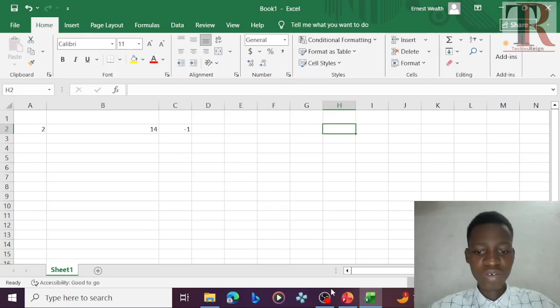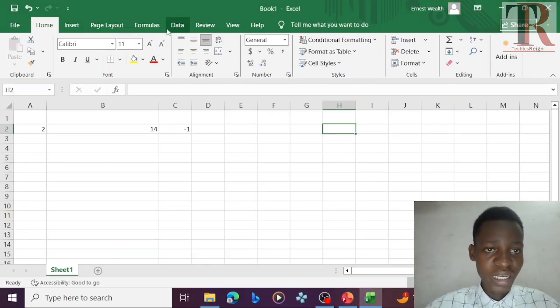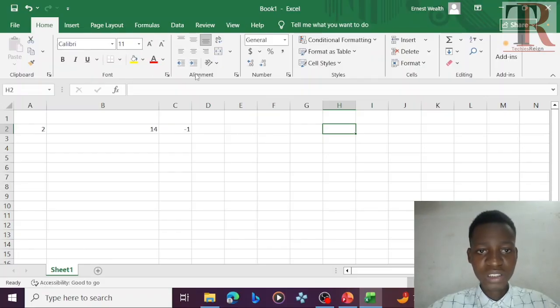So let's dwell on the home function. After the tabs, we have the groups. The groups are sets of related commands. The groups are separated by a vertical line break. This is a set of related commands, like this clipboard. The copy, paste, cut, move functions all are under this clipboard because they are all similar. This font is for editing the font size, making it bold, changing the colors, changing the font, and so on and so forth. Alignment is for the positions of the text. General is for currency, adding, and others, and so on and so forth. We'll learn more as we progress.